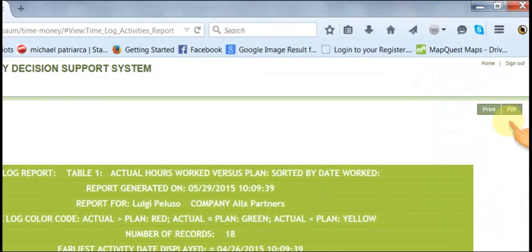You can get a PDF copy of this report by clicking on the PDF button in the upper right-hand corner of the screen. You can log out from Time to Money when you've completed your session by clicking on the Sign Out menu item in the upper right-hand corner of all Time to Money screens.